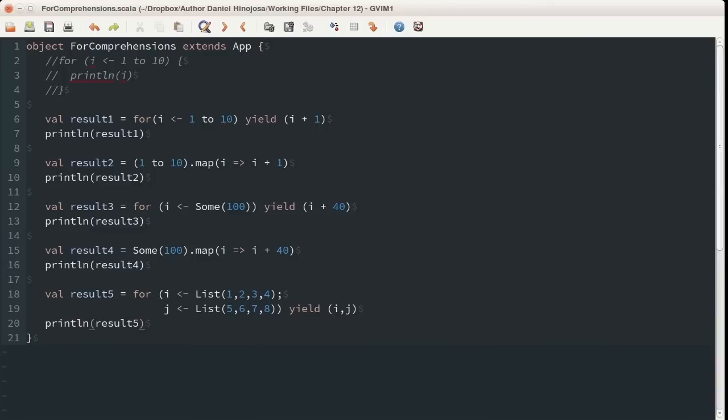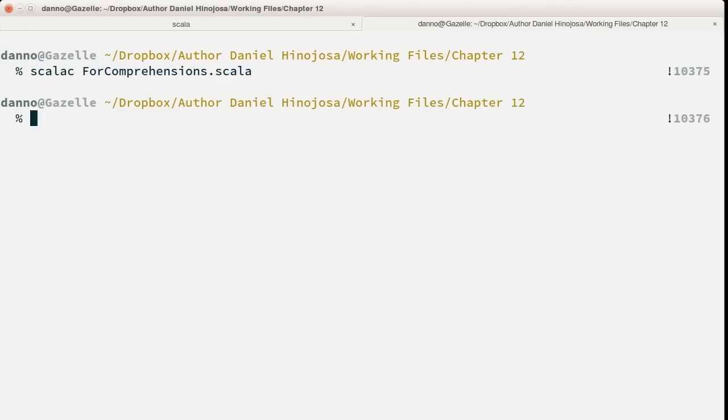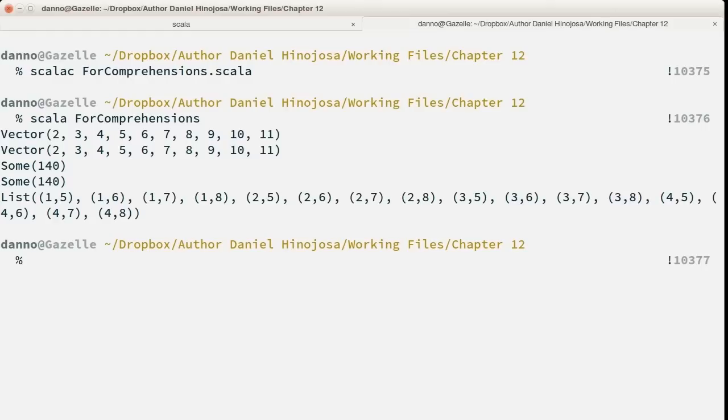We're going to iterate through both of these. It's going to start off with 1, and then 5, 6, 7, 8, then 2, 5, 6, 7, 8. And for every iteration, we're going to yield back a tuple of i and j. Then we'll print the result. We'll go ahead and save that. Let's compile and run. 1, 5, 1, 6, 1, 7, 1, 8. Then we go to the 2s. 2, 5, 2, 6, 2, 7, 2, 8, etc.